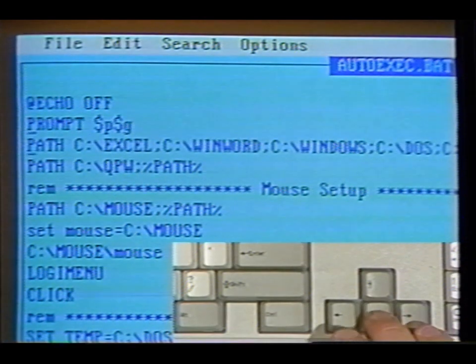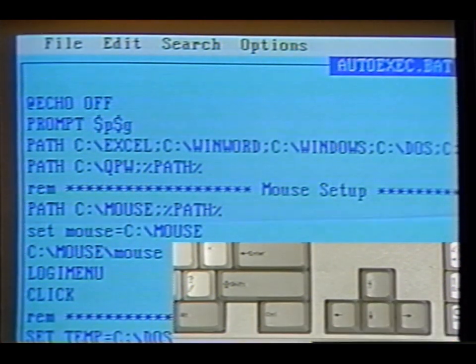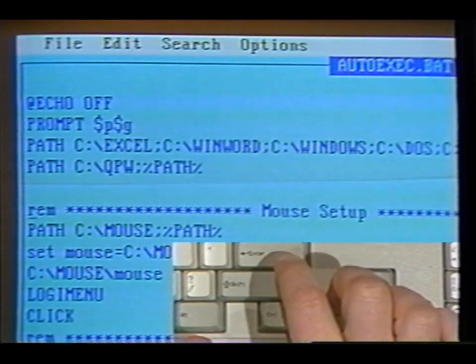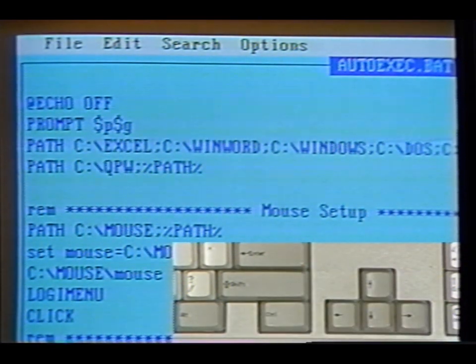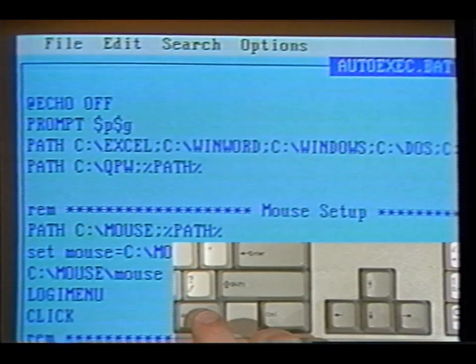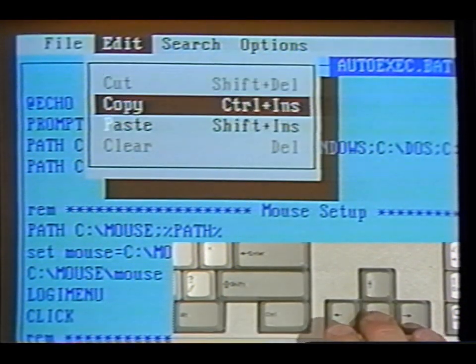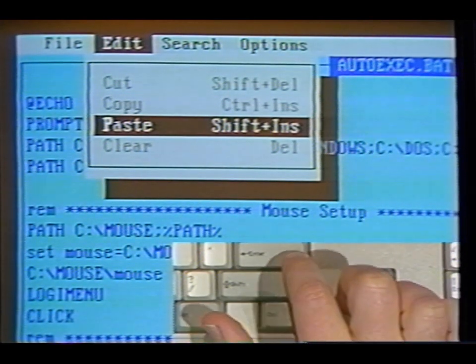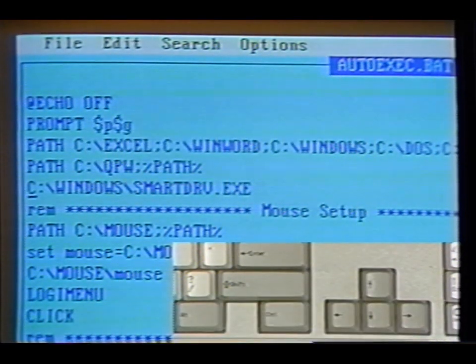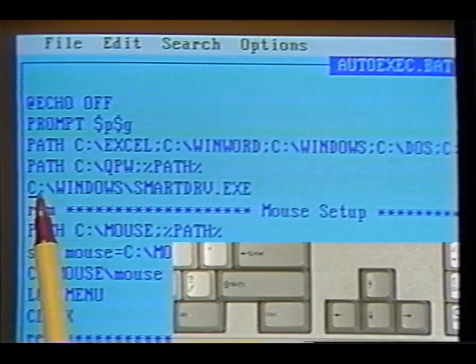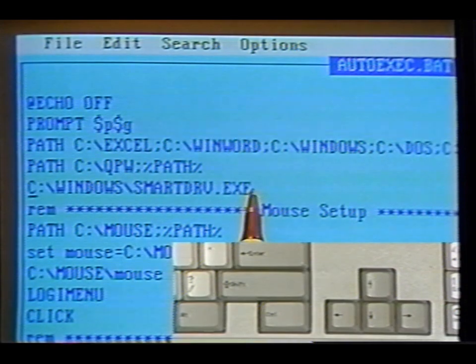Let's move our cursor down to this next line here, and we'll hit enter to create a new line. Now we'll use paste to paste that text back in again. We hit Alt, open the edit menu, and move down to paste, then hit enter. And that text has been taken from the clipboard area of memory and pasted into this location.